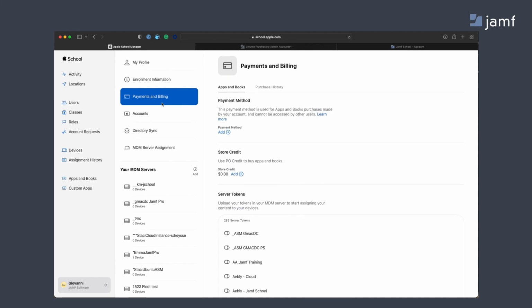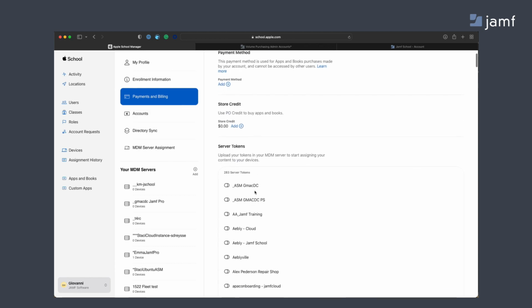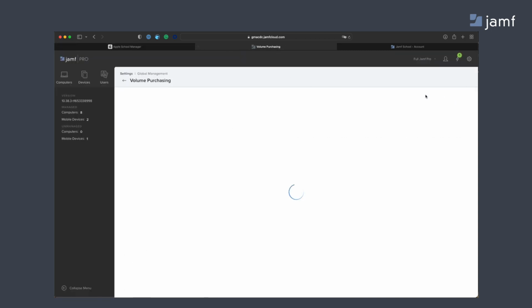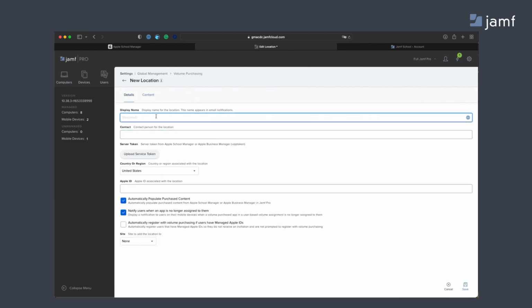and under Server Tokens, let's find the location that we're going to be adding to Jamf Pro. Once we find it, we select it, and that will download a new service token. We navigate back to Jamf Pro, and we select New under Volume Purchasing. We add a name. It's always a good idea to use the same name that was used under Apple School Manager. We add a contact name, the Apple ID that was used to generate this, and we proceed to upload the service token.